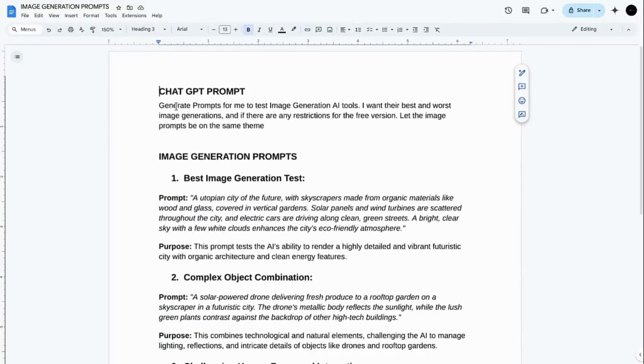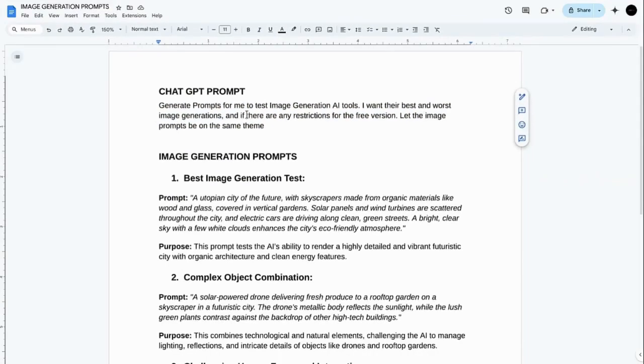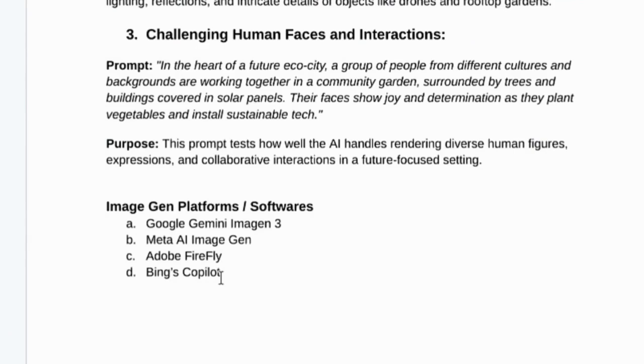So I went up to ChatGPT and inputted a prompt: Generate prompts for me to test image generation AI tools. I want their best and worst image generations, and if there are any restrictions for the free version. Let the image prompt be on the same theme. Now, ChatGPT gave me a bunch of prompts, but I was able to select just 3 of those prompts to test these 4 AI tools.